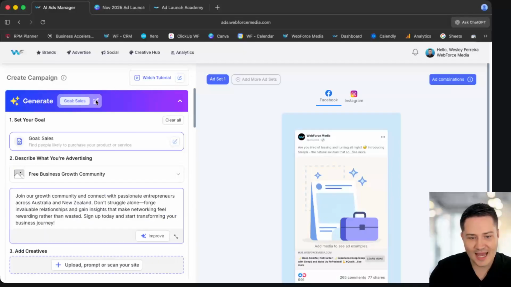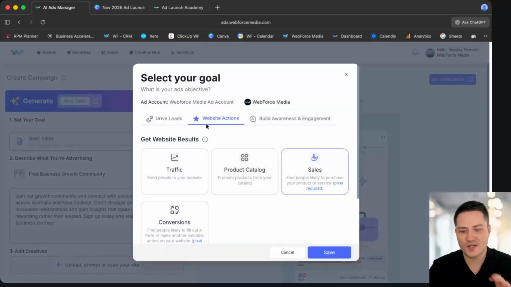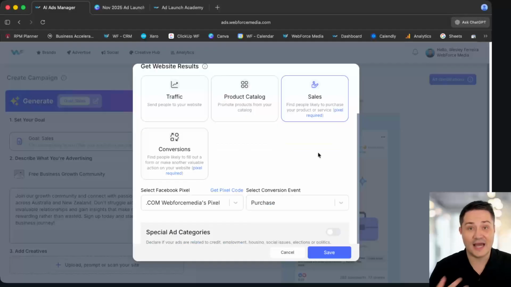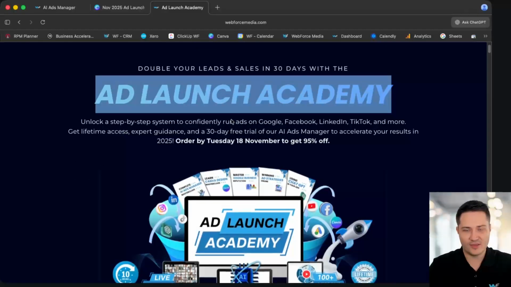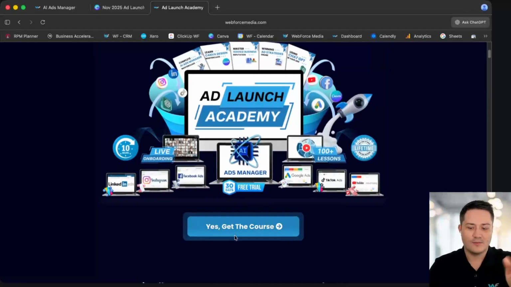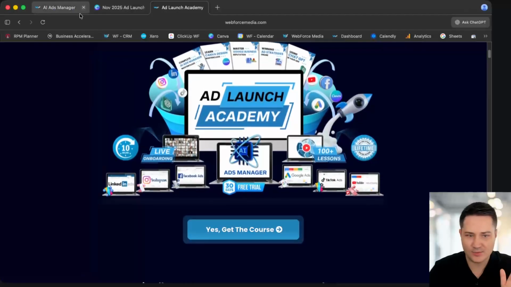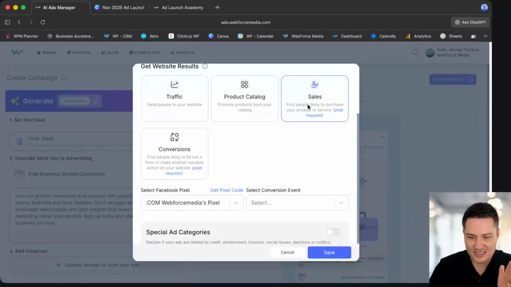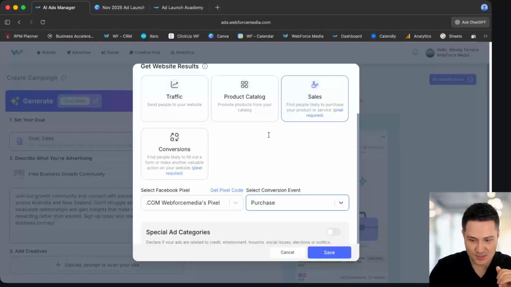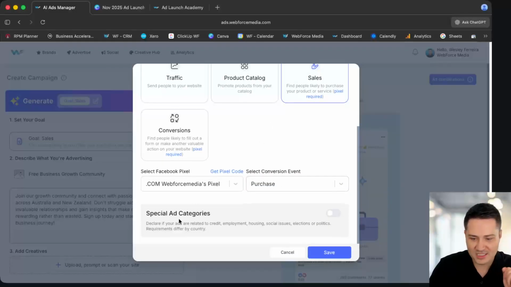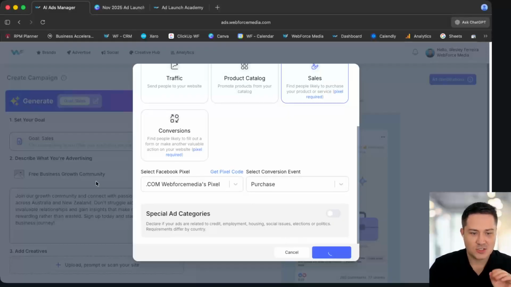And you'll notice that we're going to start off right at the top. So it says, what is our goal? In our case, this may be different for every business, but in our specific case, the objective is sales. There's a pixel on this page that will track you all the way through, but my objective is purchase the course. That's the main objective that we want, right? So sales, we select the pixel, we select the event as purchase. We're not in a special ad category, so we hit save. So now we've set the goal.